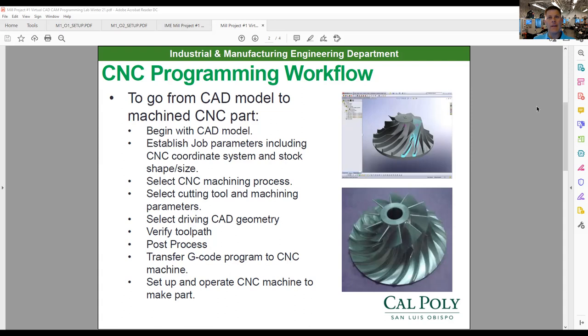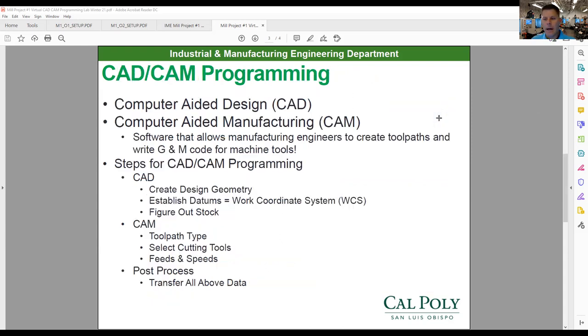And hopefully that's going to give you a better understanding of what manufacturing engineers do in order to create CNC programs for parts. Now, in CAD/CAM programming, there's really three major components. There's computer-aided design, the CAD part. That's when you create your models and the geometry that you want to machine. Then there's the CAM side of the software, which is basically creating all the tool paths and writing the G and M code for the machine tools.